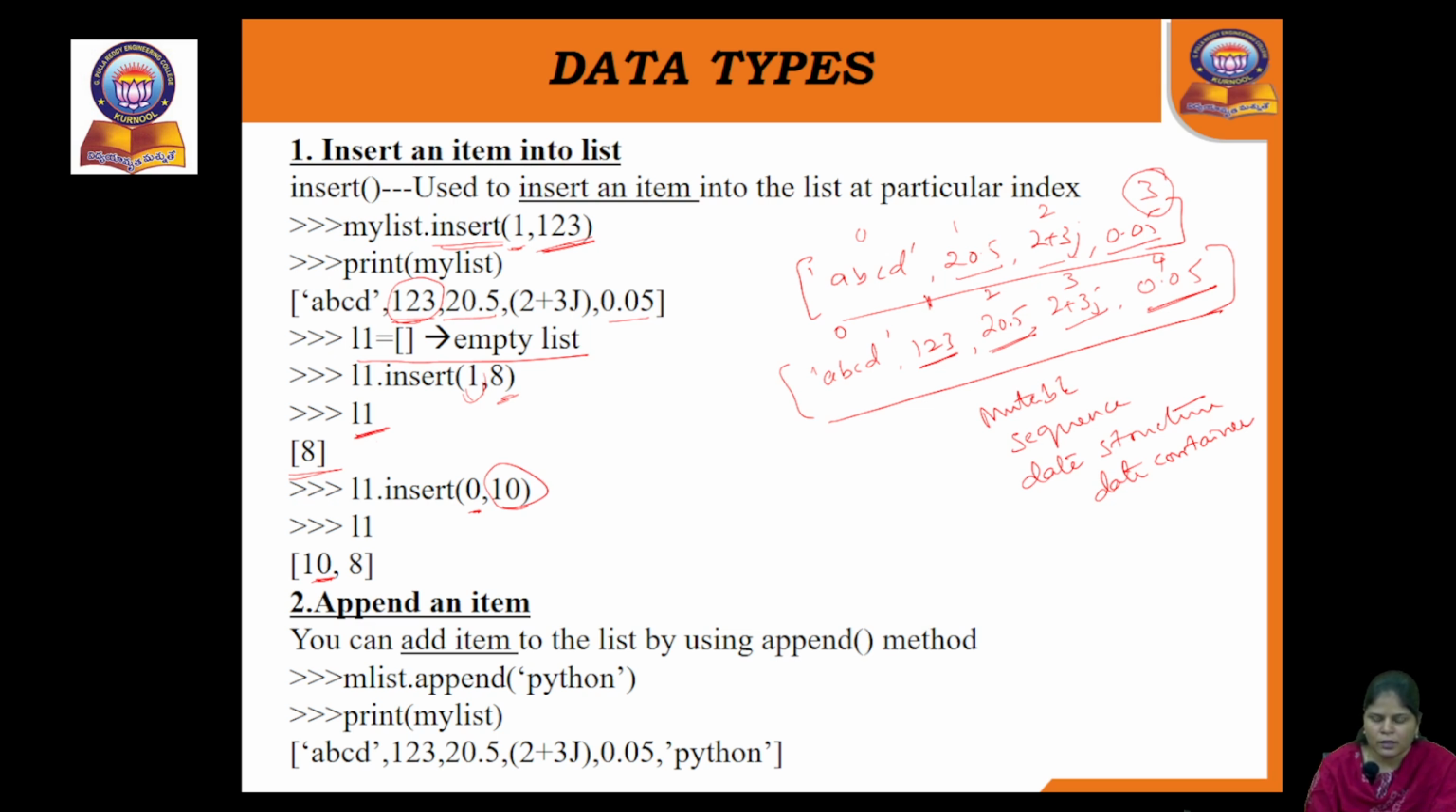And then there is another method called append, which will add an item to the end of the list. It will add the element at the last index of the particular list. So my list dot append, I just mention Python. Whenever I print my list, it will print ABCD 1 2 3 20.5 2 plus 3j and 0.05, and now it is printing the Python. It has been inserted at the end.